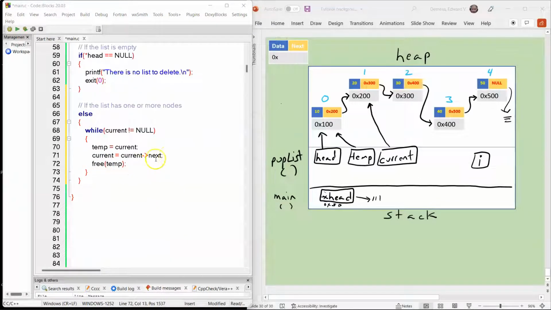But before I free temp, let me go ahead and do a print statement. I'm just going to copy and paste the print statement from our pop tail function. I want this function to print out what node is being popped or deleted. Before temp is deleted, it's going to print out what it is pointing to. Now it goes back to the while condition on line 68. Does current not equal null?